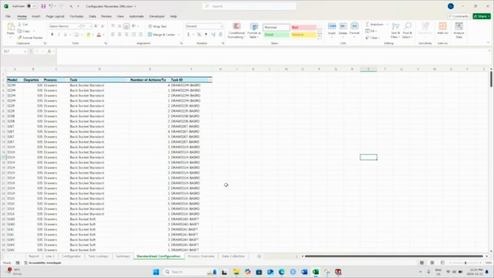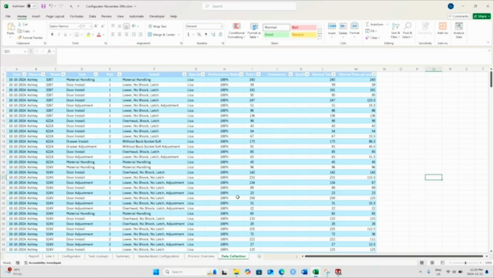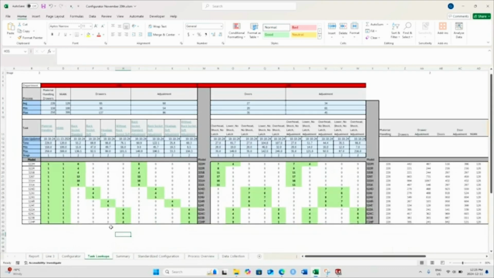Thanks, Ashley. So the first page of the configurator you're directed to will be this standardized configuration page. This page allows the IEs at Winnebago to enter every task they're looking to time study in a standardized format, allowing for the easy manipulation of data throughout the configuration tool. The next page of note is the data collection tool, where each instance of the task being studied will be recorded so that it can then be pulled into the task lookup page.